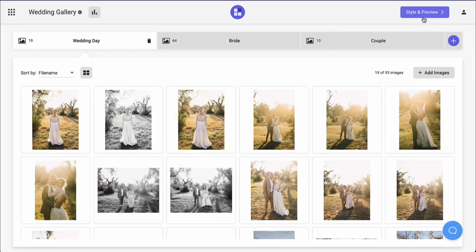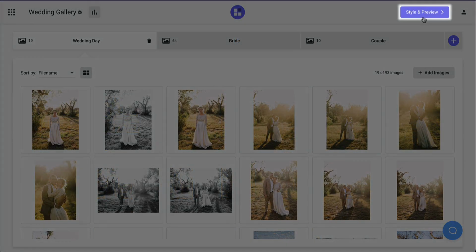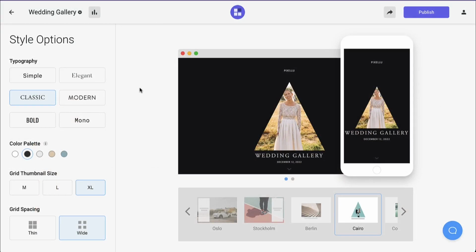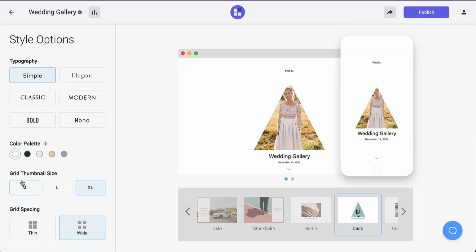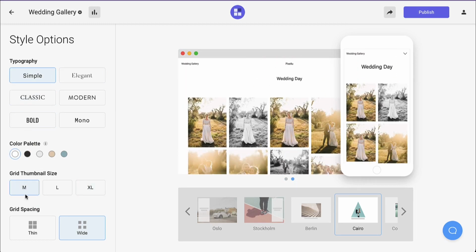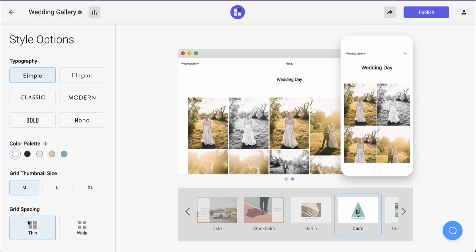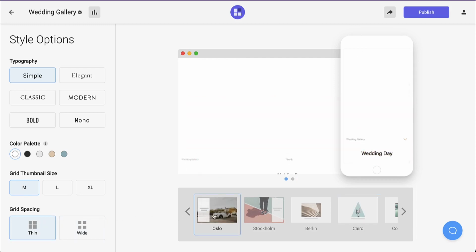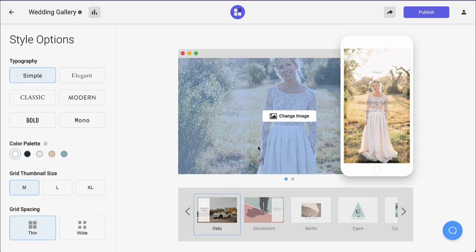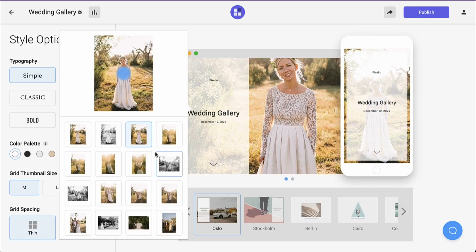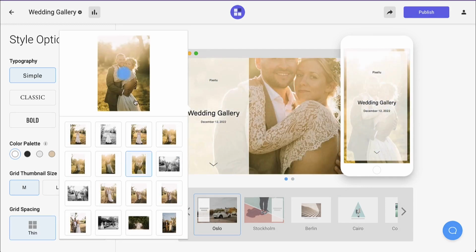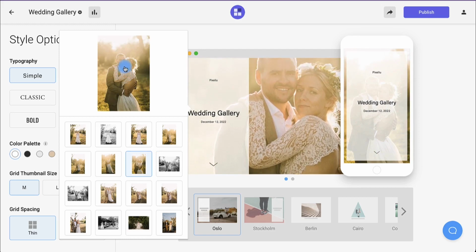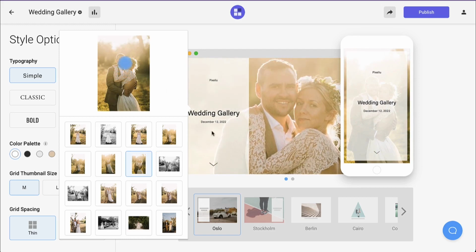Now that we've ordered the files, we can continue to style and preview. Here, you can set the look and feel of the gallery, such as the typography, color palette, image thumbnail size, and spacing. Next, select a cover style, choose your desired cover image, and preview your gallery.